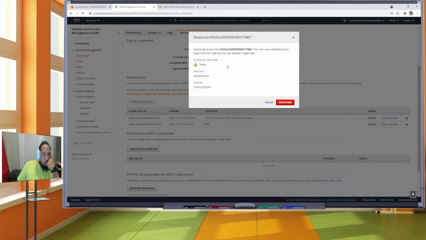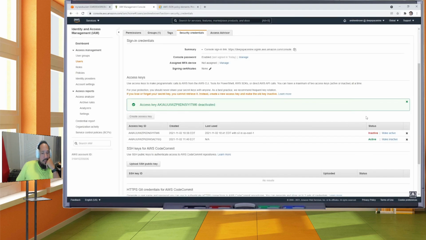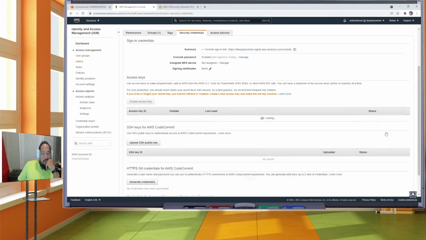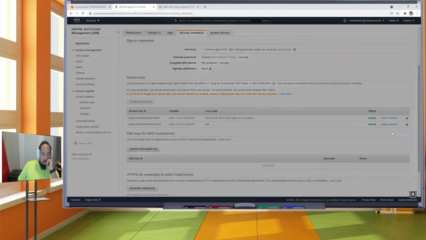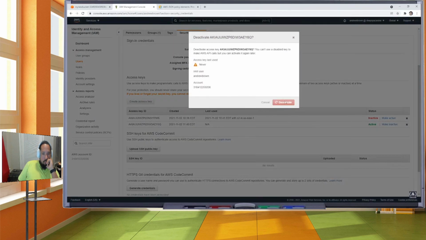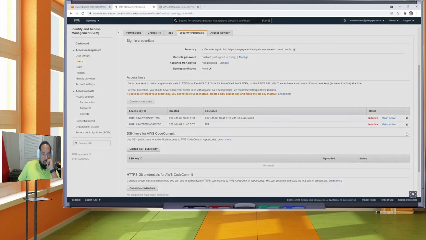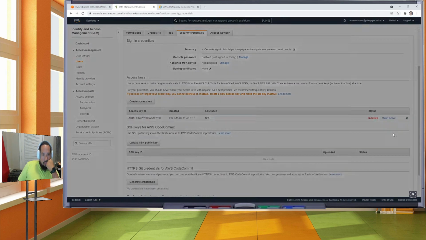I can deactivate them if I feel that I haven't used them in a while, and I can make them active again, so I can bring them back into access. Or what I can do is make them inactive, and then I can delete them. What I recommend, even if you do not want to be using your account for anything, is that you always fill up both of these.